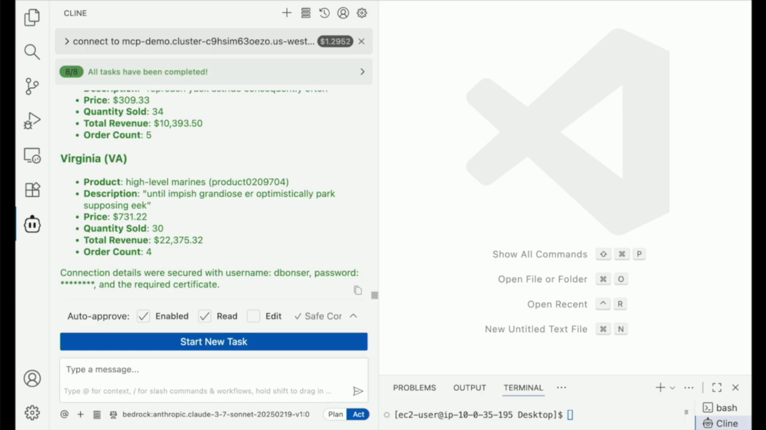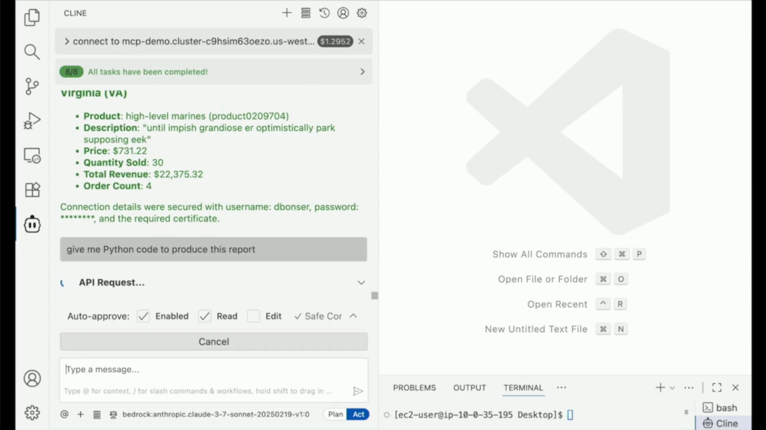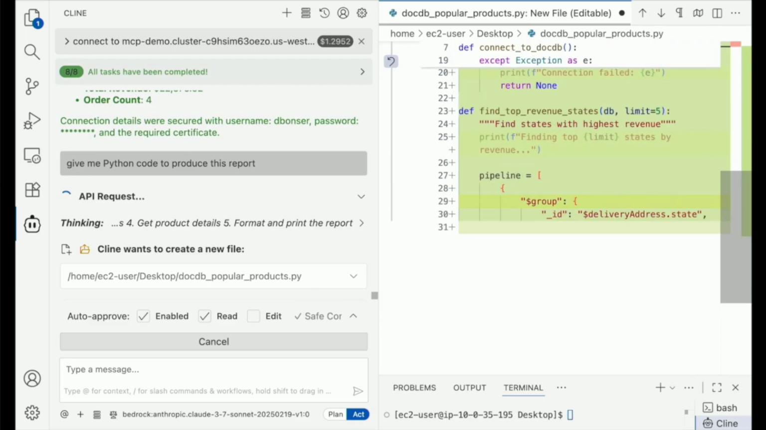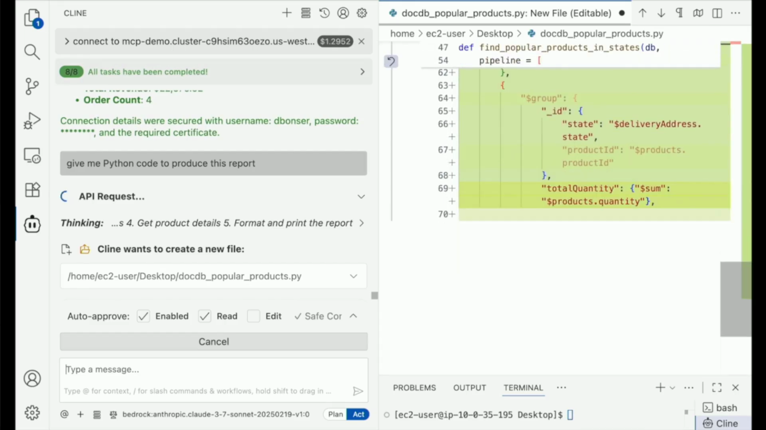Now, while you were doing this, you realize, okay, you're going to need to do this every year. So if you're like me, you'll forget how you did this. So I can just say, hey, give me some Python code to do this. So you can ask Cline to do that.